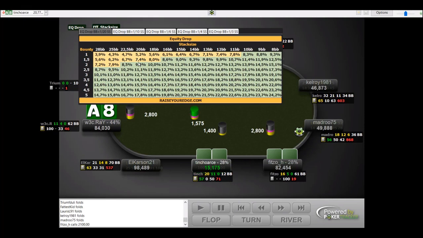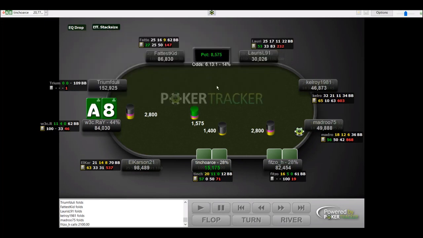So not only can you have effective stack sizes, if you like to work more with equities, you can use an effective equity drop and then get your new calling range out of the new equity. In this case, if he's jamming here, we are getting 1.72 to 1 odds, so 37% equity.